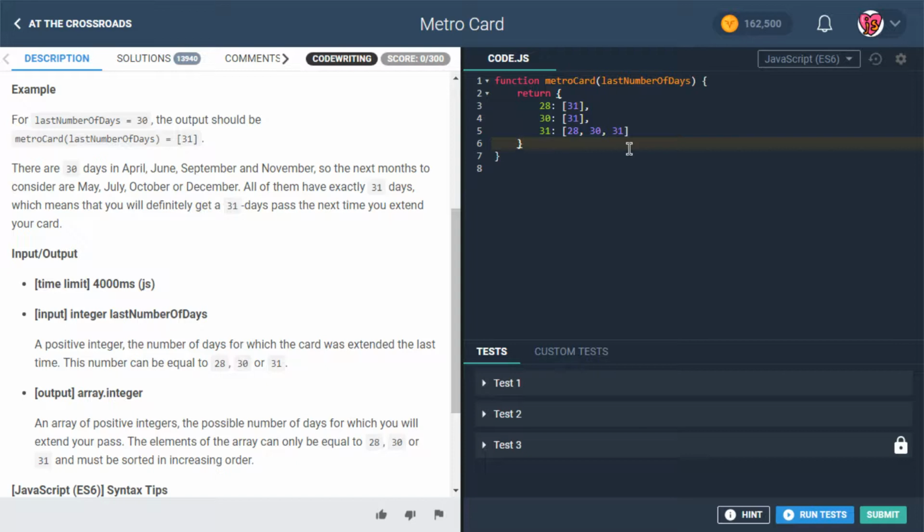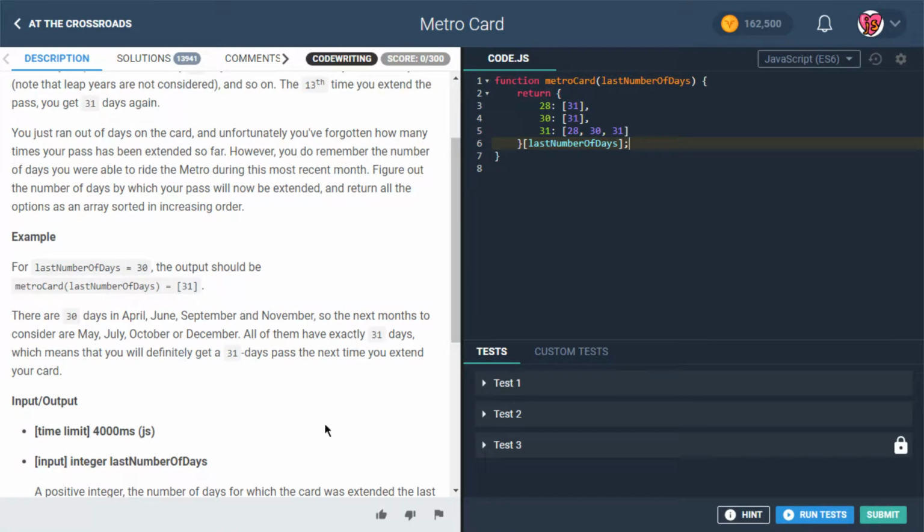Okay, so we want to return this at the index of whatever last number of days was. So basically, if last number of days was 28, it's just going to say, okay, this at 28, you're getting an array containing just 31, the singleton 31. Let's say it was 30. Well, you're getting the same thing. Well, let's say it was 31. Well, you're going to get an array containing 28, 30, or 31.